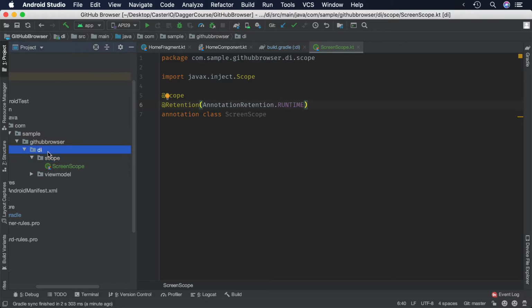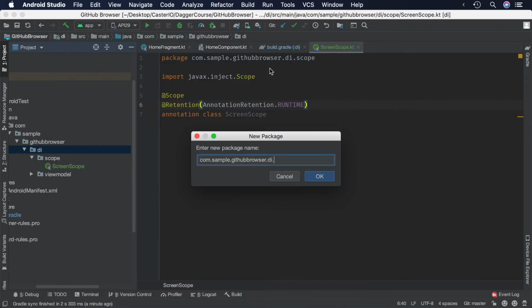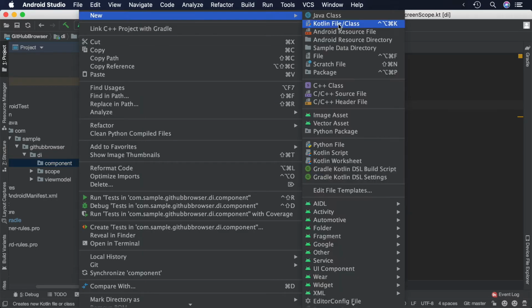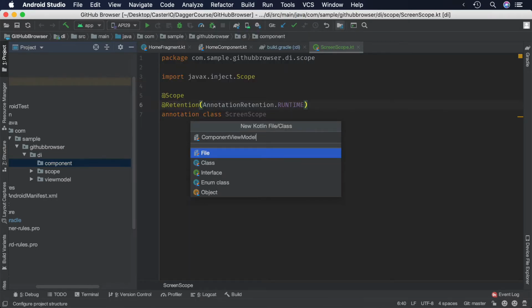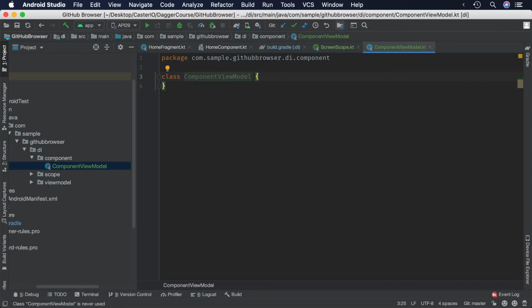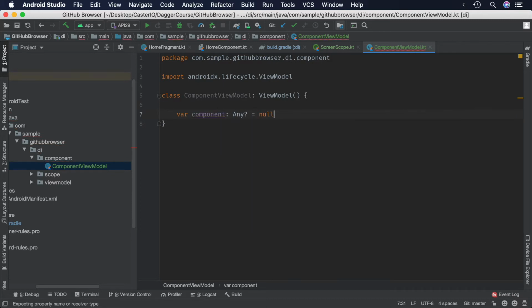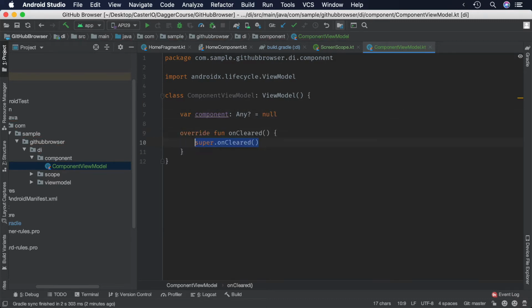Next, we'll create a new package called component, and a new file here called ComponentViewModel. This will be a class that extends ViewModel, and it'll have a mutable property. We can just make it a nullable Any type, and this will hold on to our cached component. Override onCleared and set this to null.